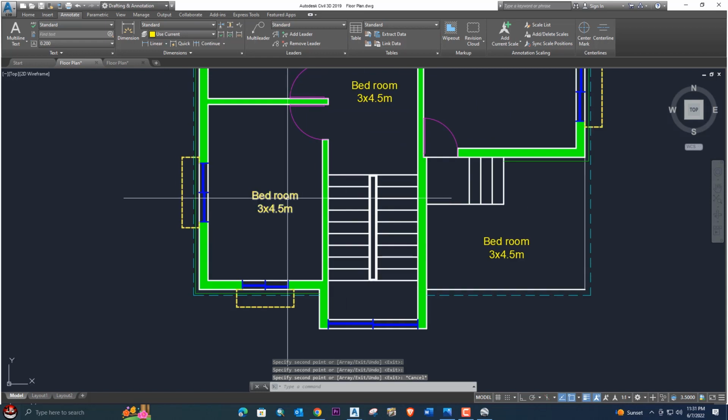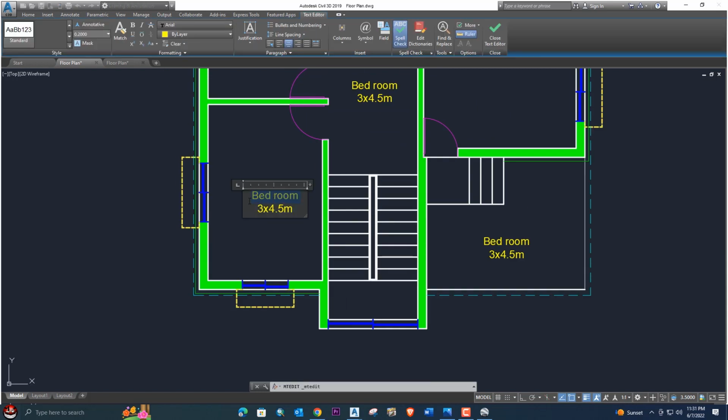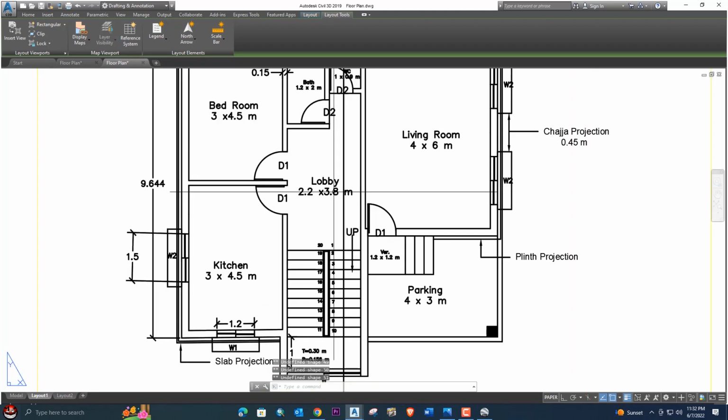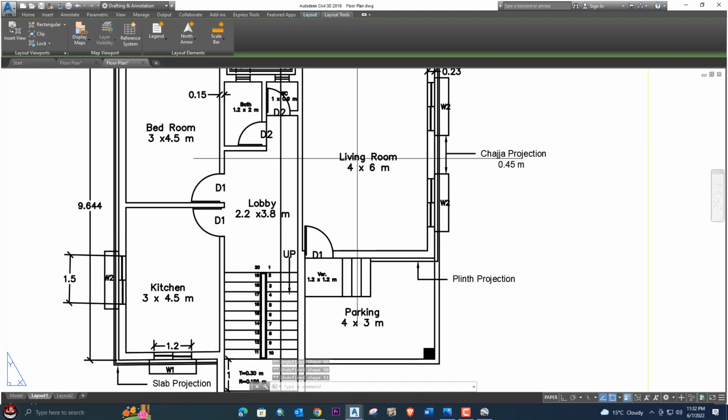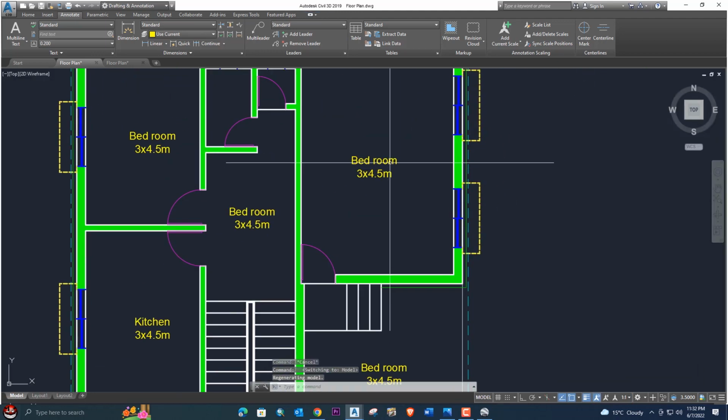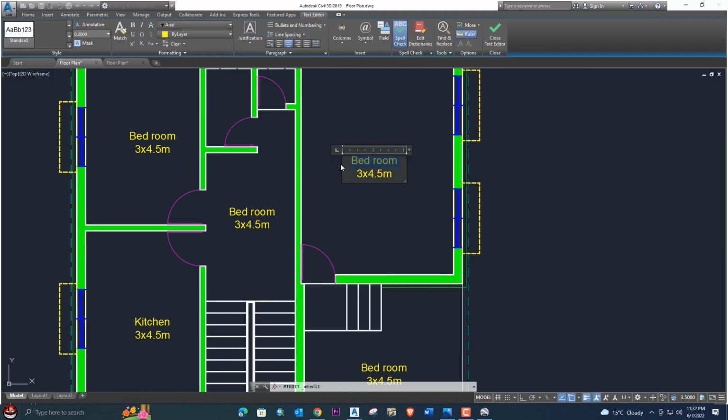So change this text, double click and select this text. You can enter kitchen. Okay, enter. So this is our kitchen. You can check your dimension, the dimension is correct. Yes, the dimension is okay. Next we will enter this text, living room 4 multiply by 6. Okay, go to this option. This is living room, double click, living room.